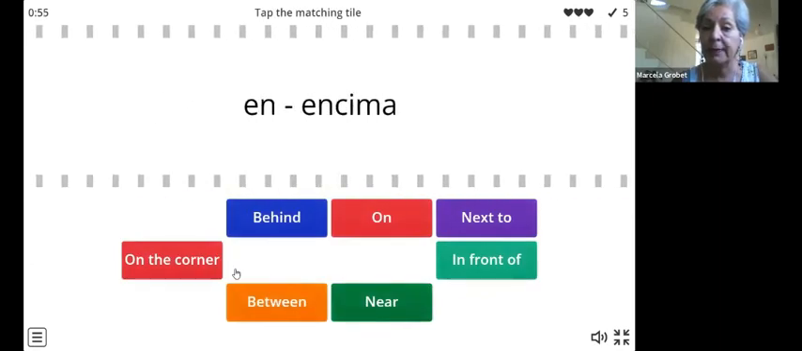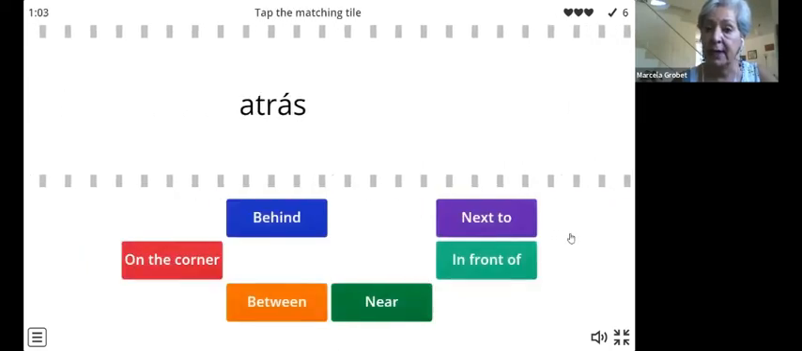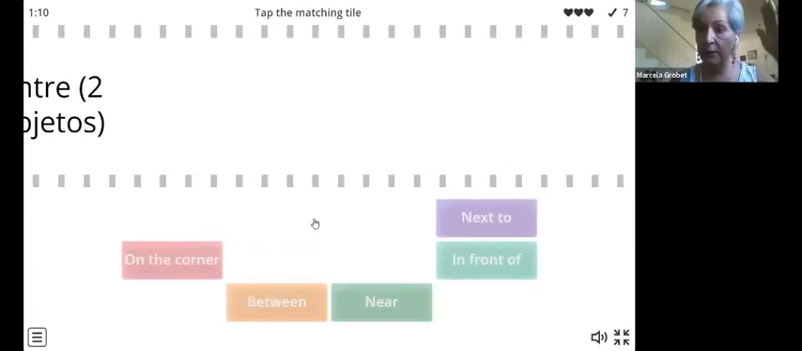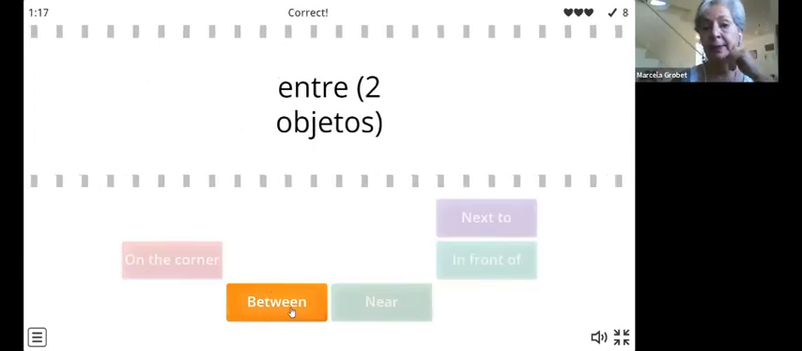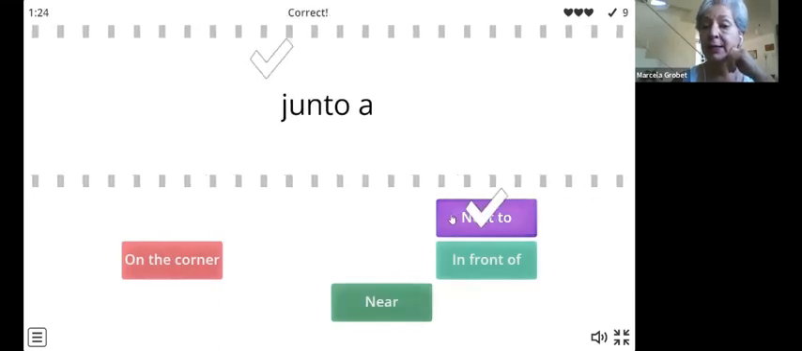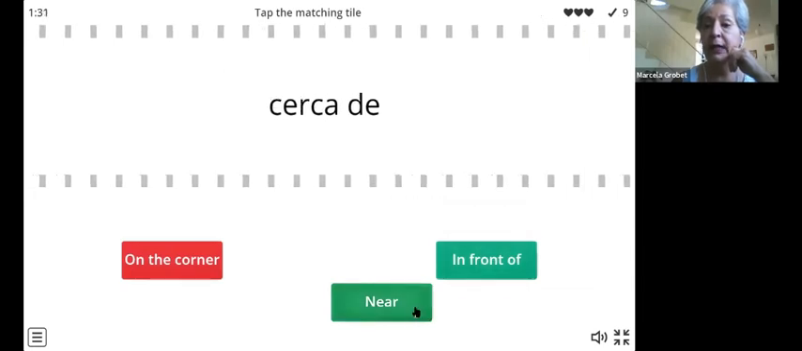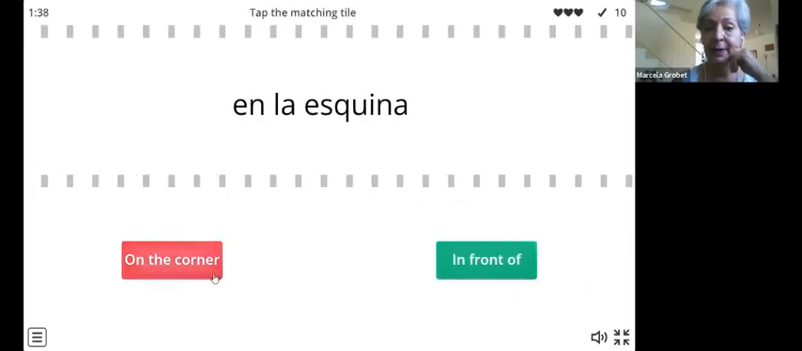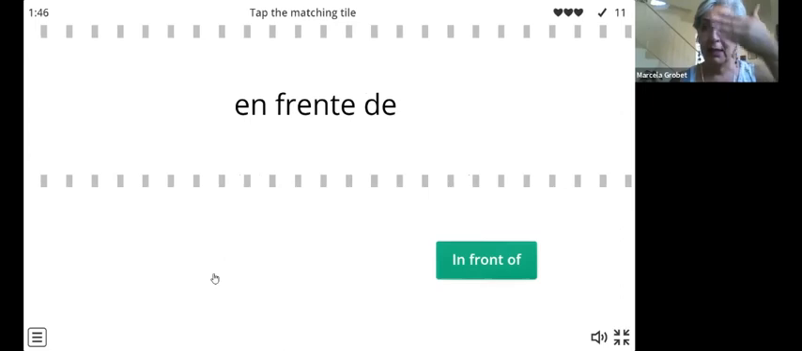En or encima. On. Atrás. Behind. You can use your hands to remember. Entre dos objetos. Between. Junto a. Next to. Cerca de. Near. En la esquina. On the corner. Enfrente de. In front of.